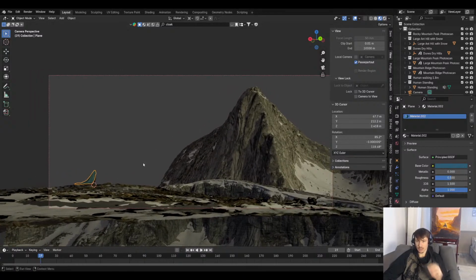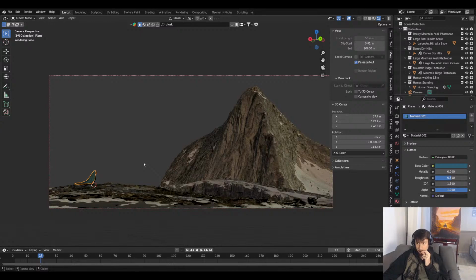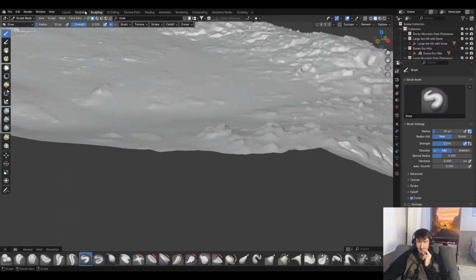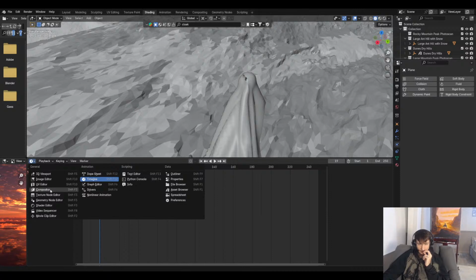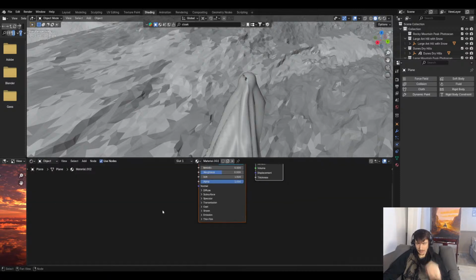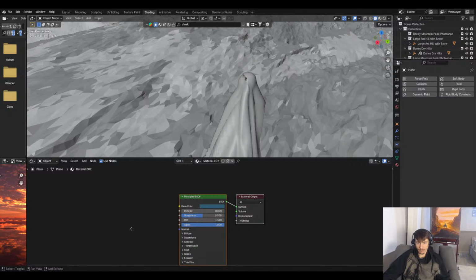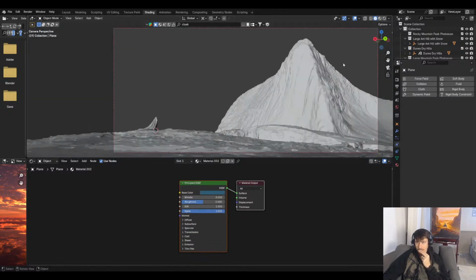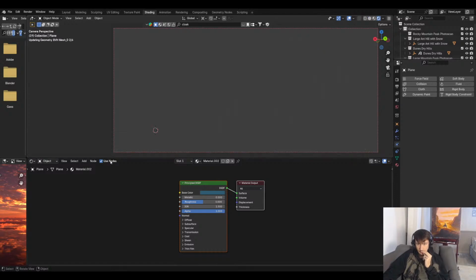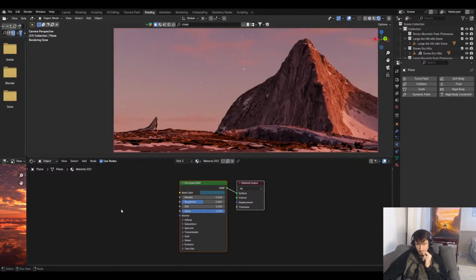Let's see what that looks like in rendered view. Where's my HDRI? Nope, not sculpting. Shading. Shading. That's my plane. Let's go here. There we go.